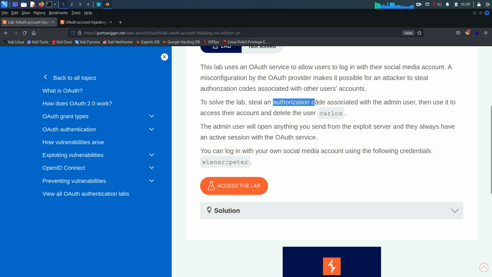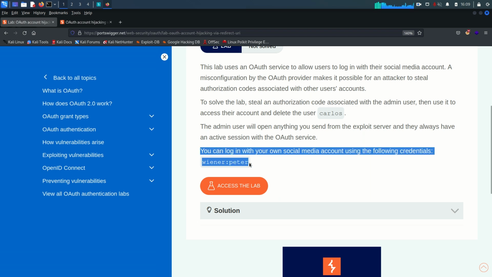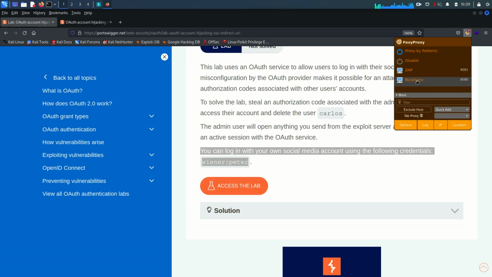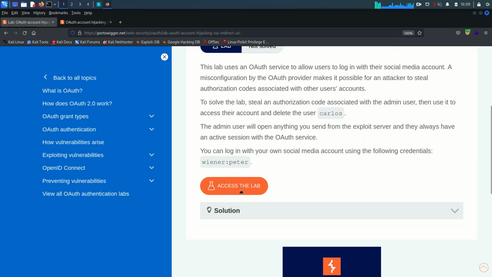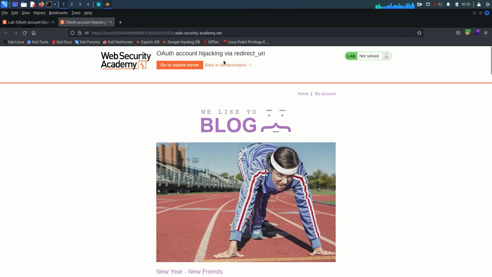So first of all, we will make sure that we are getting the authorization code somehow, and for testing purposes, we have one valid user account. Our username will be Wiener and the password is Peter. Now just turn on the Burp proxy and access the lab, which I already did here. So this is our lab.